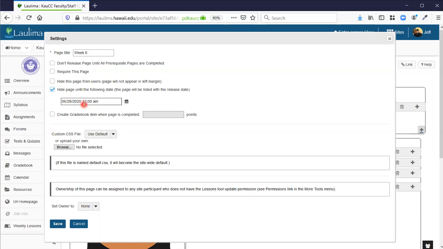If this main page was like the entire lessons module, or this entire lessons page was some sort of assignment, you could create a gradebook item directly from here by clicking on this box and putting in the points. And then the last couple of things I wanted to talk to you about.